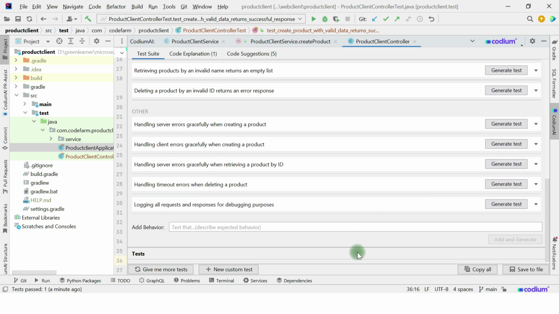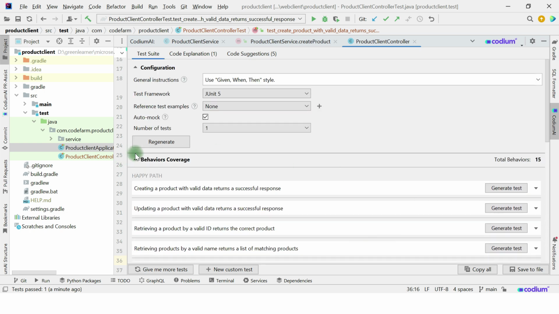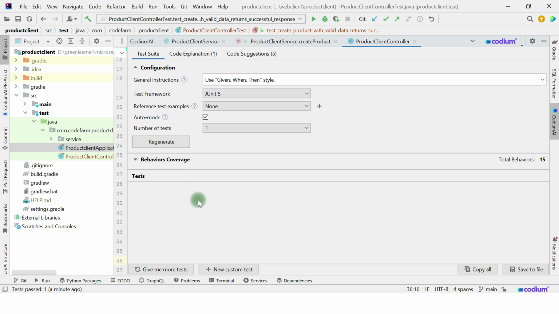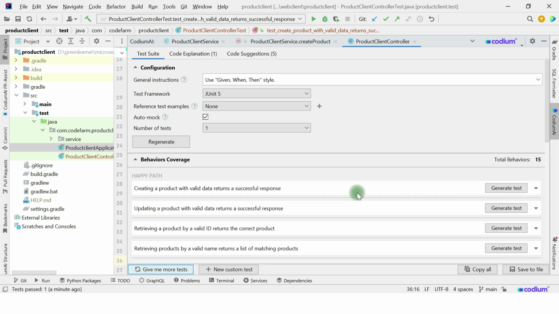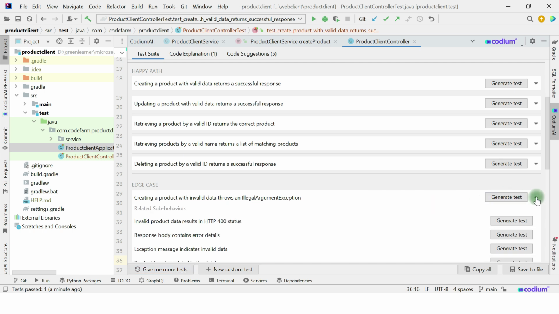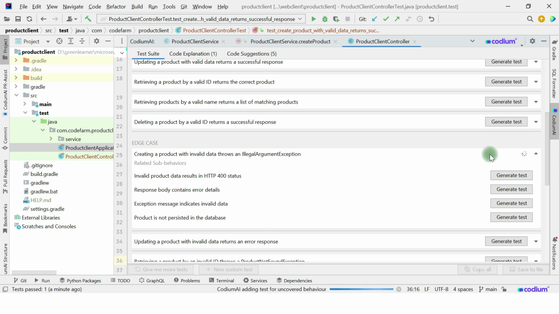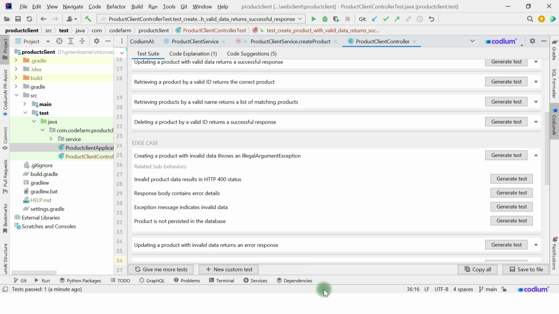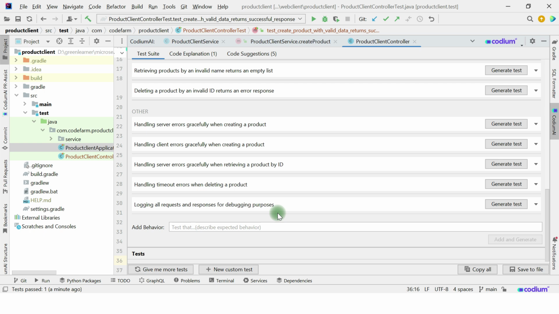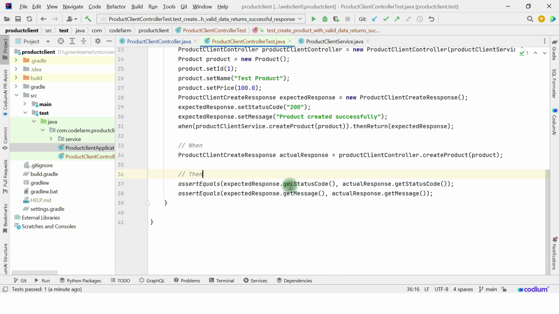Okay. So let's see if it has generated that one, because sometimes it is not able to generate, basically. So you just have to retry it, nothing else. And if you see these related sub-behaviors and all that, you can see more details in here. Codium AI is adding tests for uncovered behavior. The tests it is not able to give me, so maybe I have to try this again.